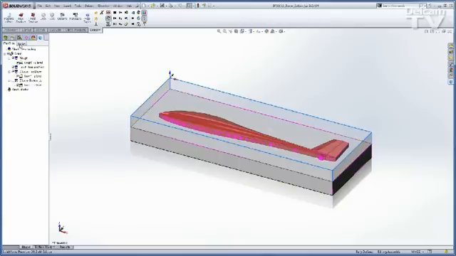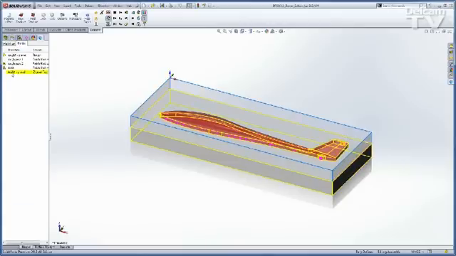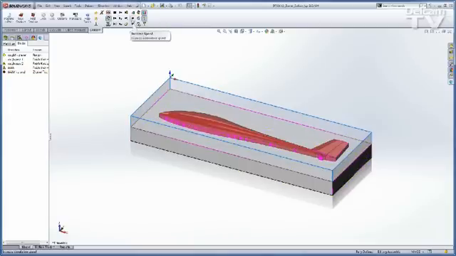So what I'm going to do is run over here to the op list and go right beside the Z-level and click in this column. That little dot there is a breakpoint. So I can run my simulation as fast as possible until it gets to that point.